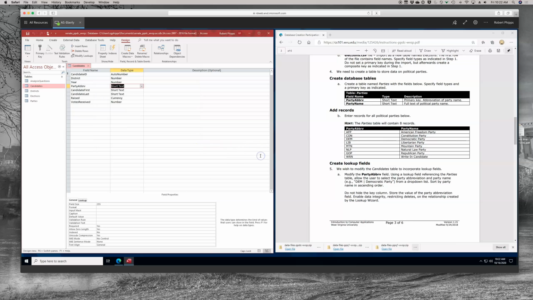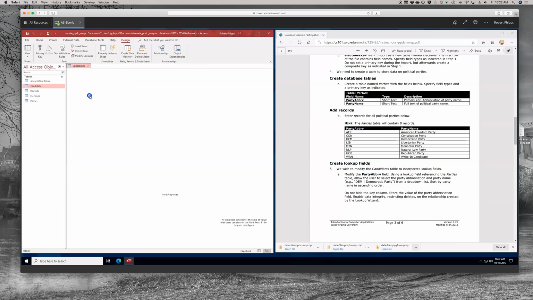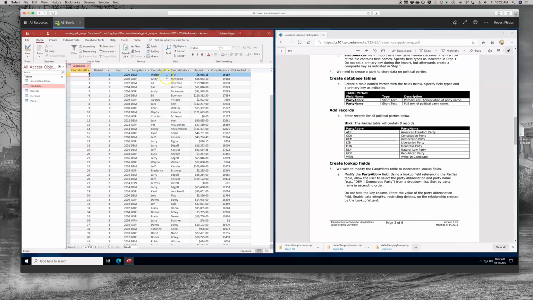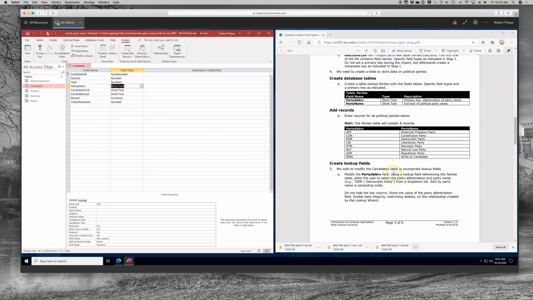We hit finish. We save it, everything's good. Now, when we go to Datasheet View and we click here, you can see, especially if we widen this a little bit, that it would display a list of choices, both the abbreviation and the full name, and it's going to store the abbreviation for our queries. Now we're going to go back to Design View because we're asked to do one other thing.